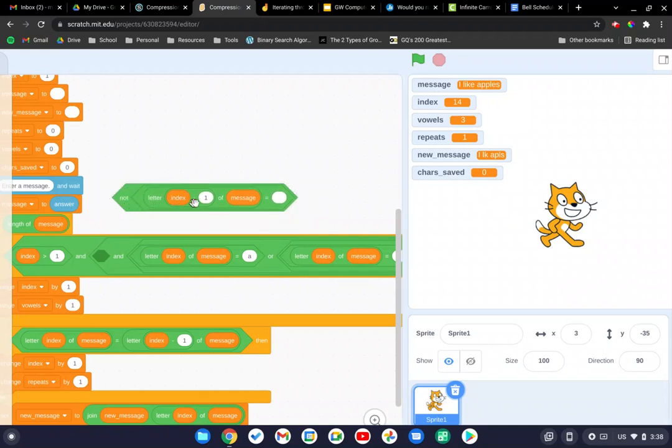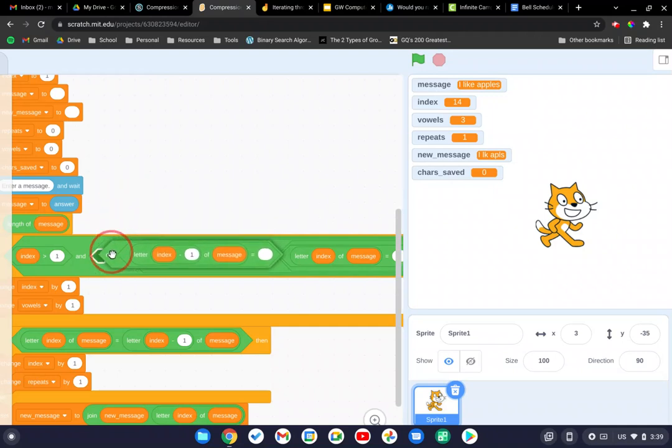Not letter index -1 of message. And there has to be a space in here. And you've got index -1. No, I'm missing a second and block. Oh, index -1 goes in the letter slot. Yeah. Makes a lot more sense.